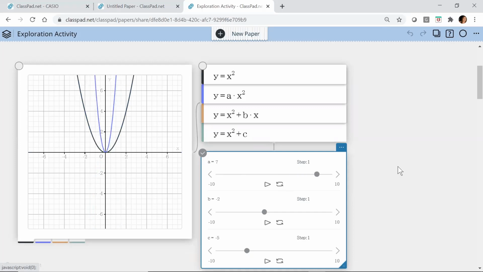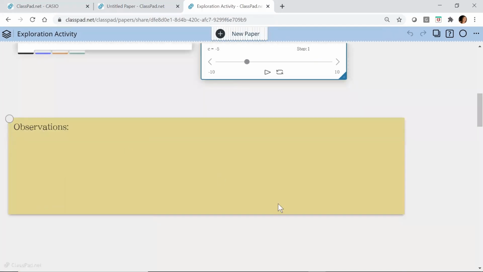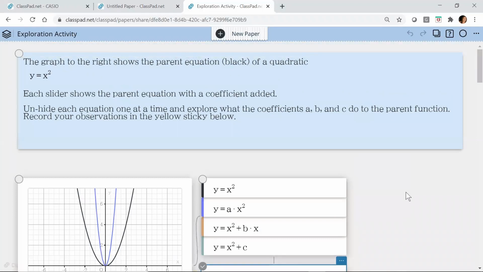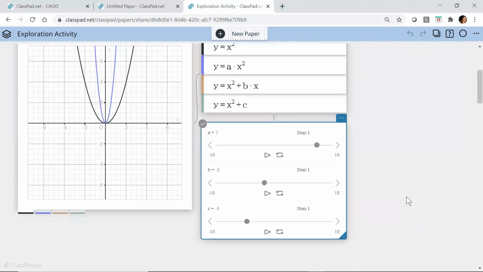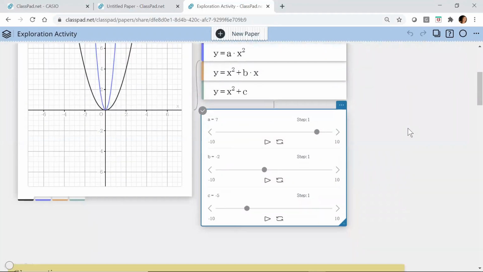So I've shown you how to unhide, and I've shown you how to use the slider. I'm going to give you some time to explore this activity, and I want you in this place down here to write your observations. What do you notice? What is A doing to this parent function? What is the coefficient B and the variable X doing to this coefficient? So this is an activity where it's all done. Students are just interacting. It's an interactive exploration type activity, but they're using and learning to use the tools by interacting with them. So that's another way that you can help students get comfortable with the technology.